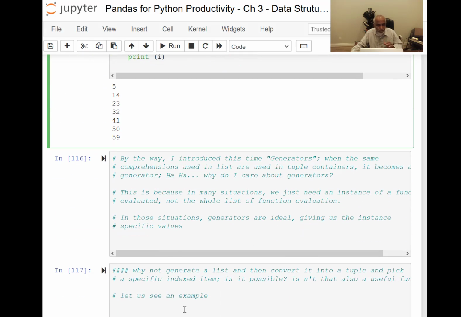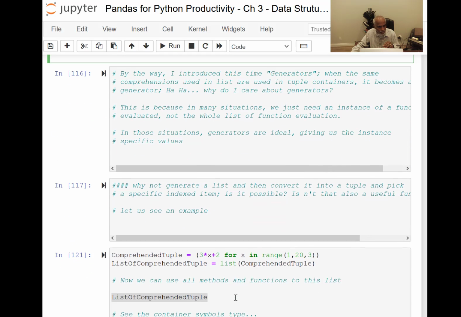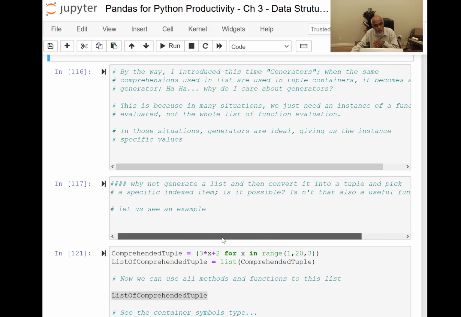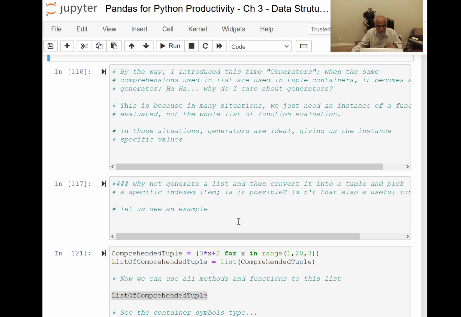By the way, I introduced generator functions this time. When the same comprehensions used in the list are used in tuple containers, it becomes a generator. Why do I care about generators? This is because in many situations we need an instance of a function evaluated, not the whole list of function values. In those situations, generators are ideal, giving us the instance specific values. So the question could be, why not generate a list and then convert it into a tuple and pick a specific indexed item? Is it possible?